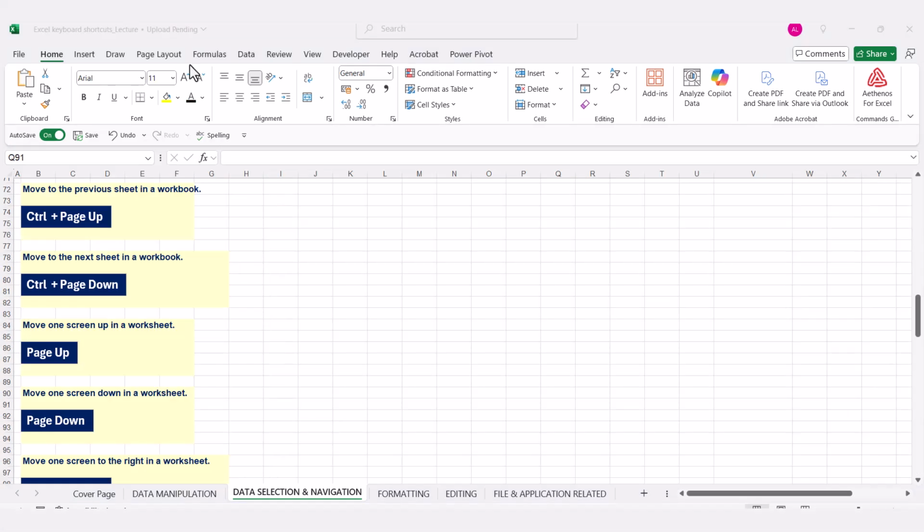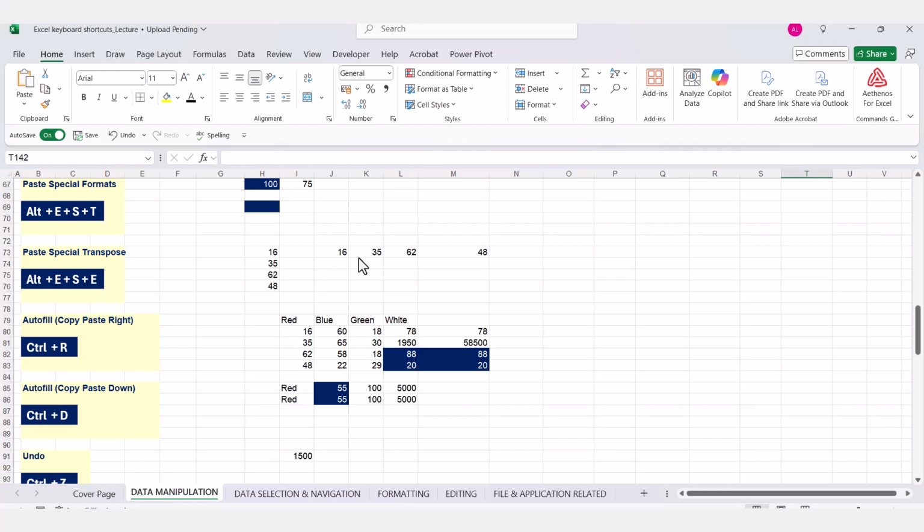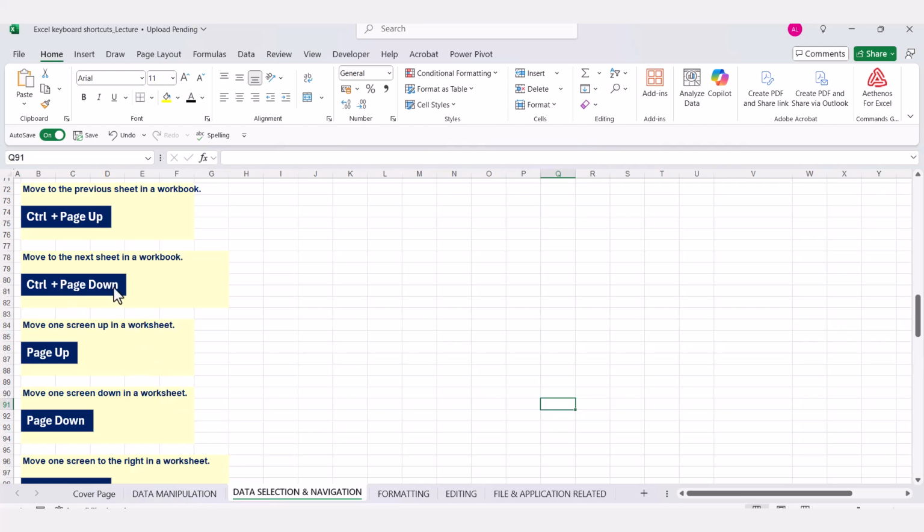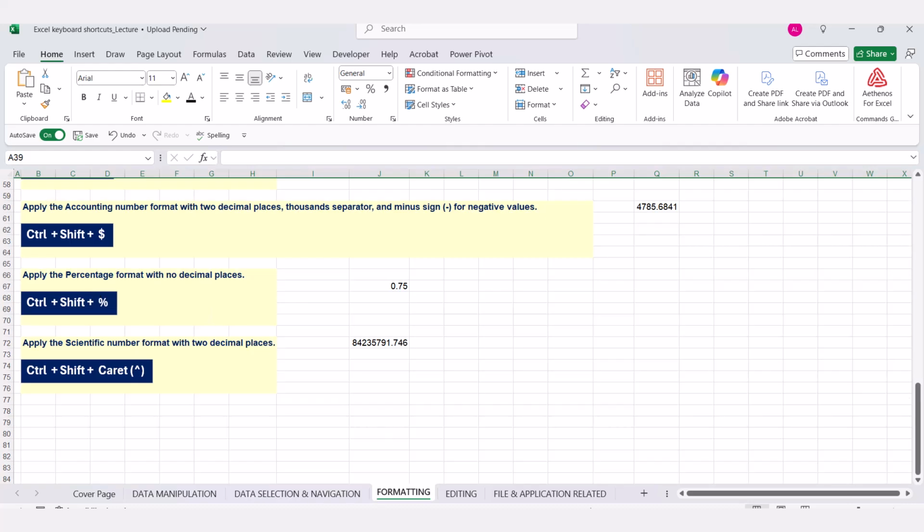If I want to go to the previous worksheet from the current worksheet that I'm located in, if I want to go to data manipulation, which is the previous worksheet, I can use the Control and Page Up shortcut. So Control and Page Up. Now I go to data manipulation. Same way, if I want to go to the next worksheet, I can press Control and Page Down. I go from data selection to formatting.